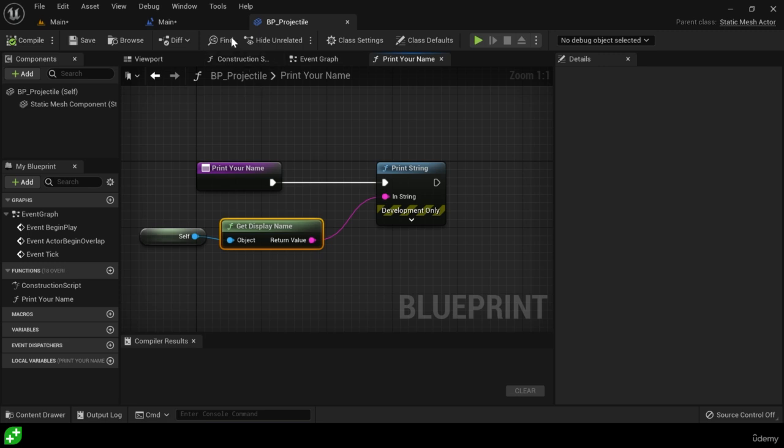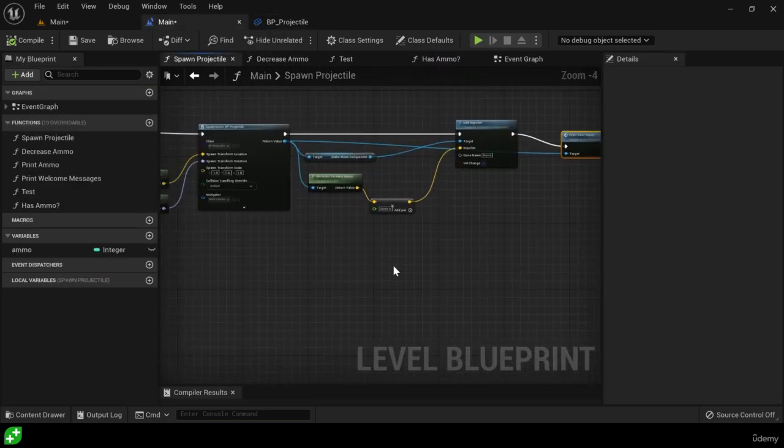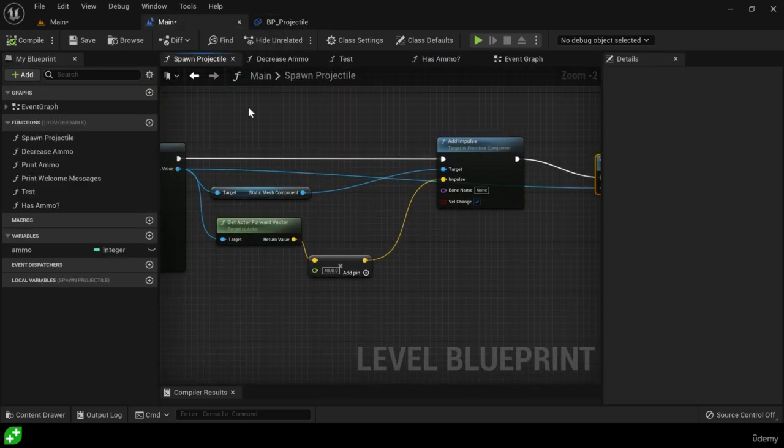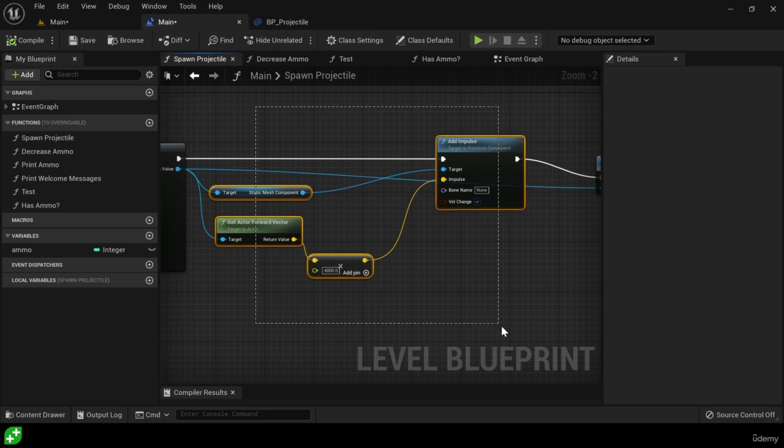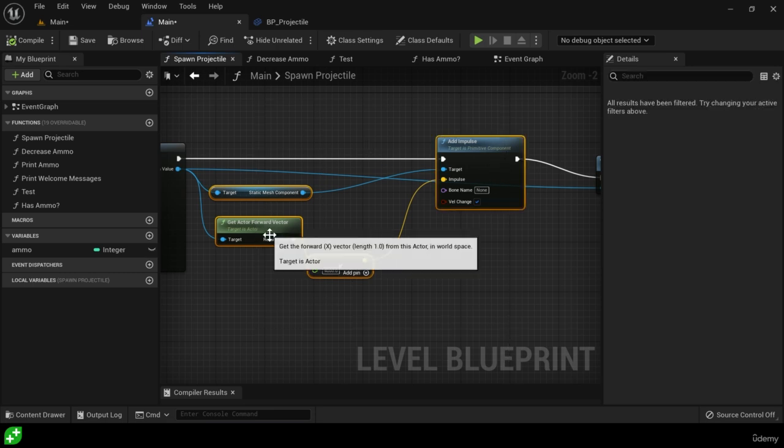So the whole point of looking at member functions in the first place, the reason we started, was because of these nodes in the level blueprint, where we get the static mesh, we get the forward vector, and then we add an impulse to these. These feel like they should live on the BP projectile. And so that's what I would like to challenge you to do.